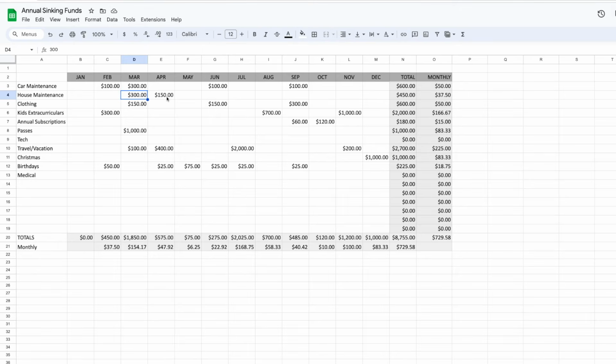It is not perfect. Just do your best guess. If you want to get more accurate, look back at last year's numbers, but just your best guess is a good place to start. I go through and do that for every single sinking fund. And then I get a total for the year for each fund.